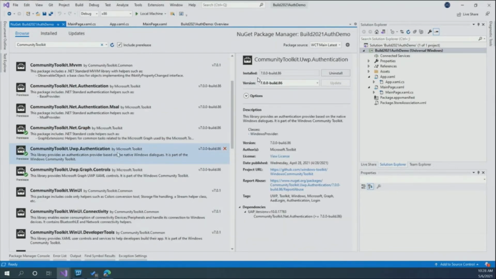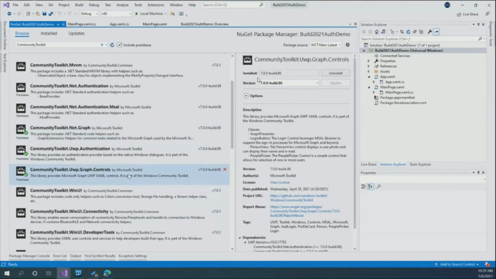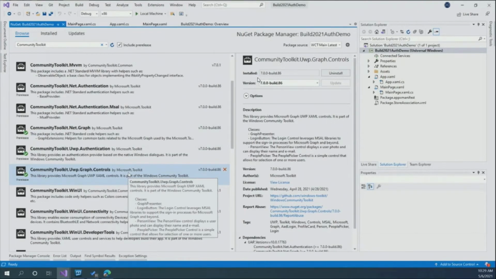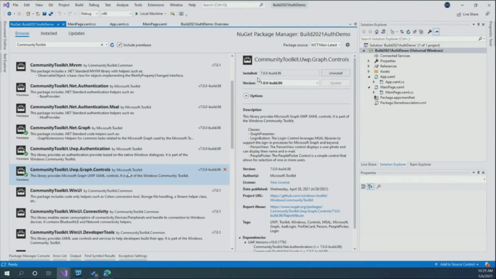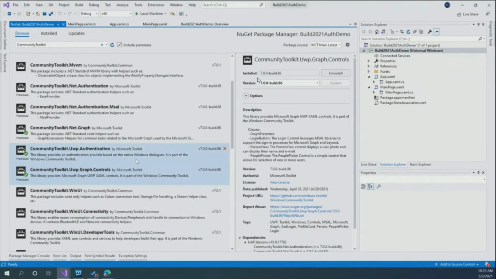The first one is Community Toolkit UWP Authentication. This hooks into the operating system APIs that provide that great experience for just signing in with the user's account on Windows. Then we can also tie into the Graph after we have that. And so we have a Graph package here, which helps us tie in our helpers into that world. And then we have controls on top of that, which then provide, for instance, a login button, which will just make it super simple for us to drop that into our application and get our user signed in.